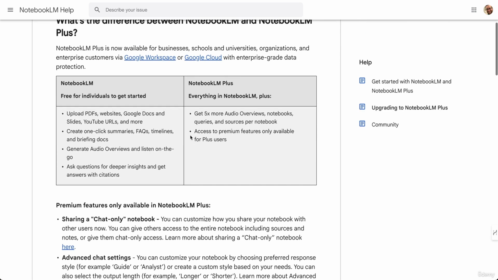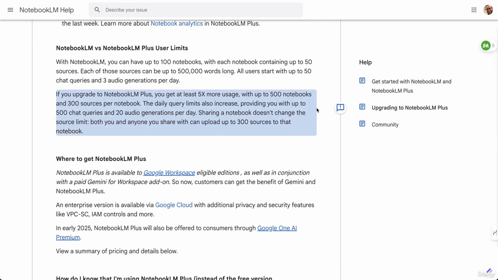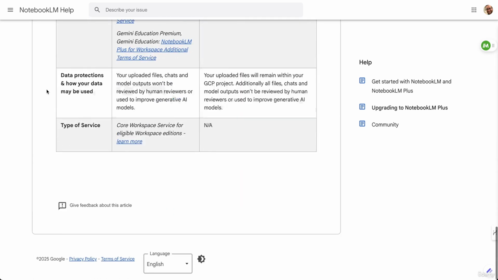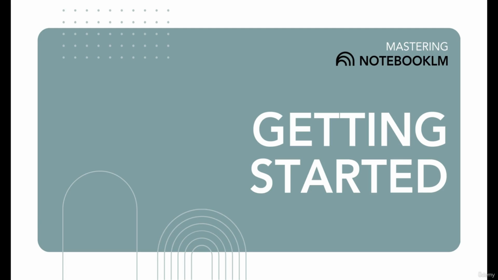So here's the difference. Most people are going to be able to just use this free. You can create one-click summaries, FAQs, timelines, and briefing docs. This just really gets you more. You're going to have more notebooks. So typically in Notebook LM, you can have 50 sources. Each of the sources can be 500,000 words long. That's going to be a lot. And you get 3 audio generations per day, but you're not going to have those limitations with Notebook LM Plus. And so if you want, you're going to be able to upgrade to Notebook LM Plus.